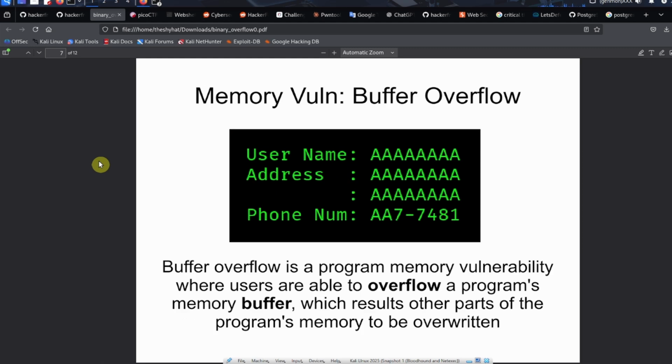So we're going to be talking about the type of vulnerability we're taking advantage of here. It's called buffer overflow, and it's a program memory vulnerability where users are able to overflow a program's memory buffer, which results in other parts of the program's memory being overwritten. For example, if you have a username here and you're able to overflow information from it, the information might end up in the address portion of the memory or in the phone number portion of the memory, etc.